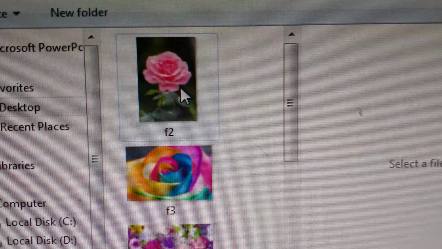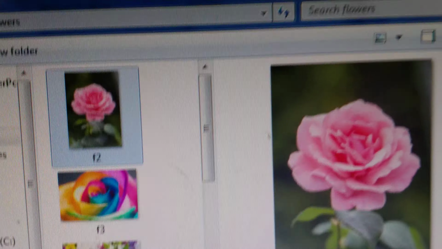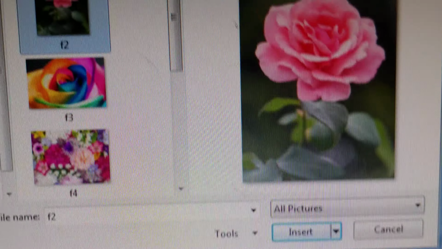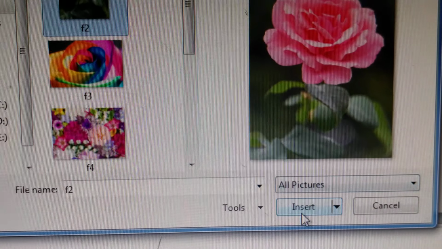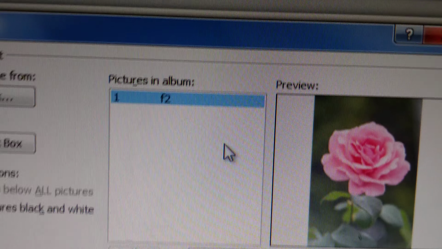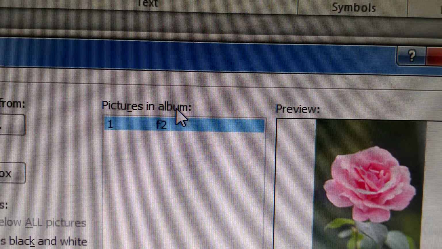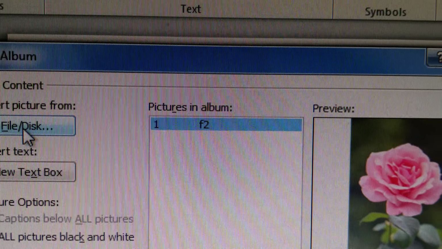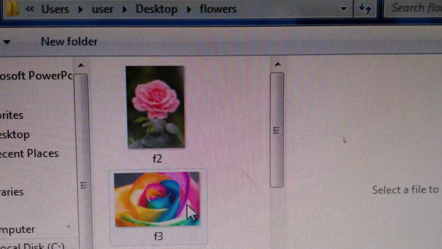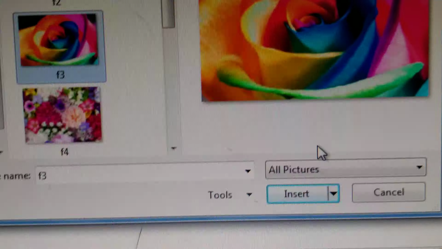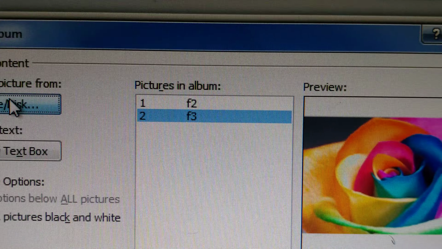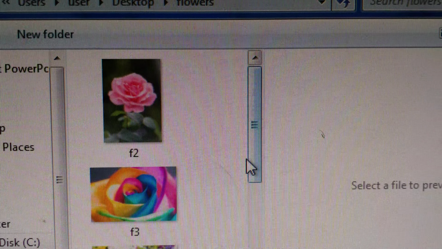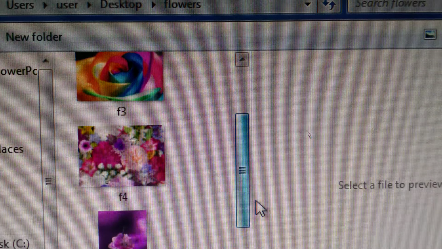So if I select this picture, it will come in the preview and here I will insert it. Okay, now it is in the pictures in album. Again I'll go back to File or Disk and select the next picture and it is inserted. You will get the second one also here. So I'm doing the same, selecting other pictures like this. So we are going to create an album.